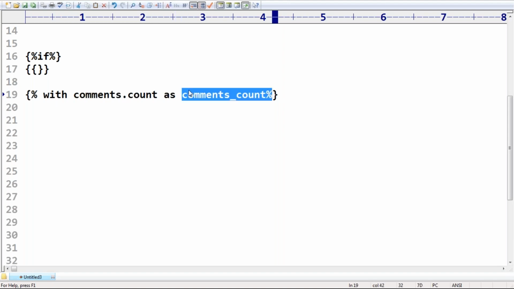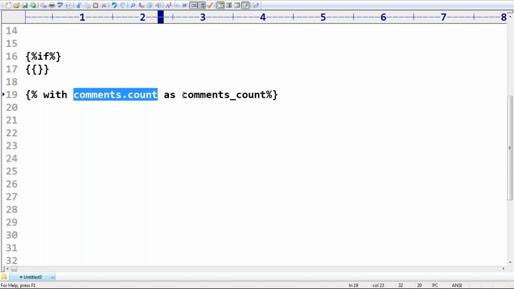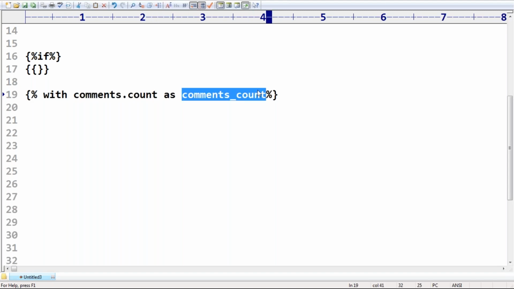The name itself indicates something, it's very easy. Correct, right? It's a very easy thing only. With can be used to assign a value to a new variable. This is the value we are assigning to this new variable. Next, we can use this variable in the next line wherever it is required.